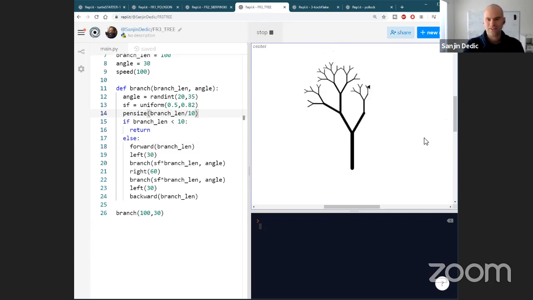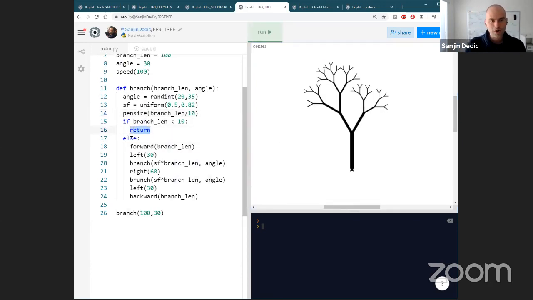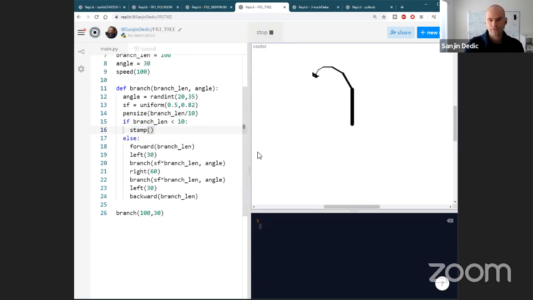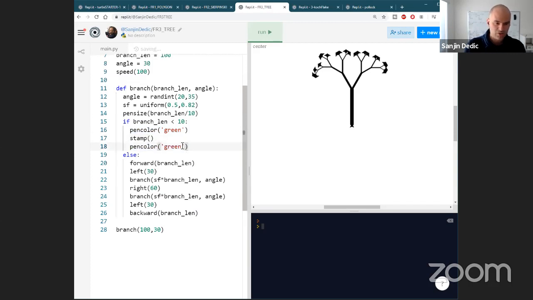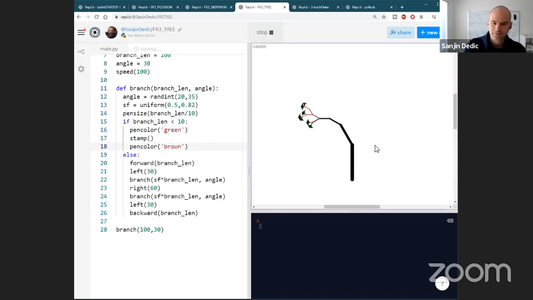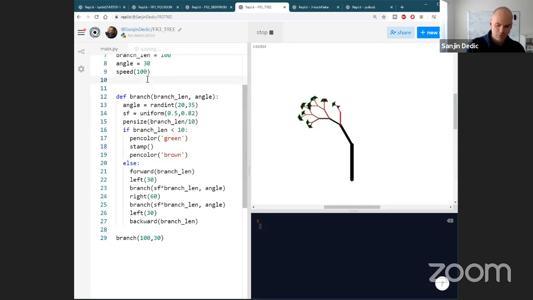That's way better. When the branch is finished, you can do a stamp, and that's going to be like a leaf. You can make that leaf pen color green. And then when you're done, you can make it the pen color brown. And all of a sudden, you've got yourself a tree. I guess we should have probably started with pen color brown here.